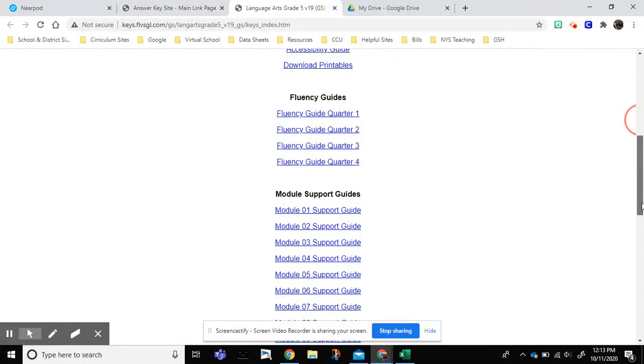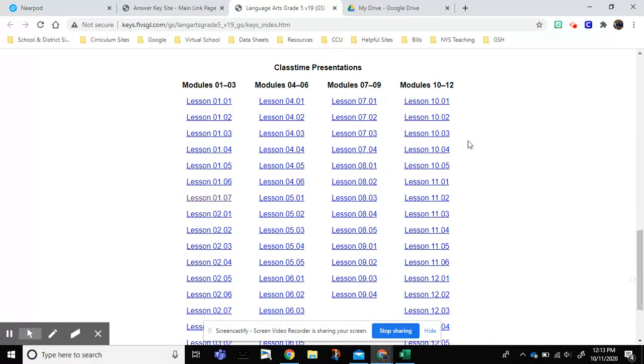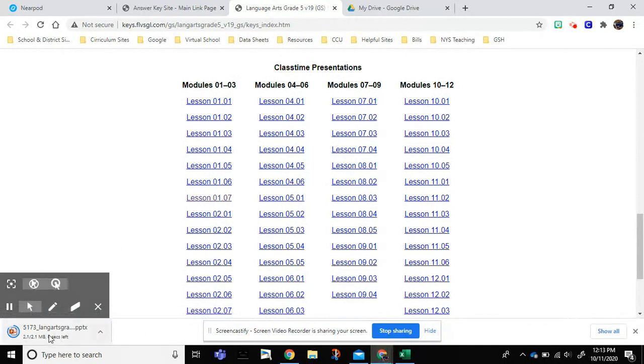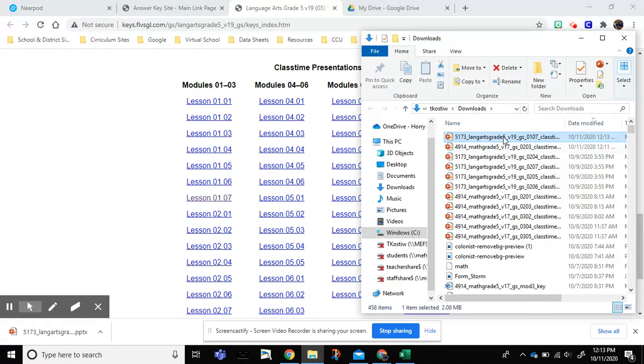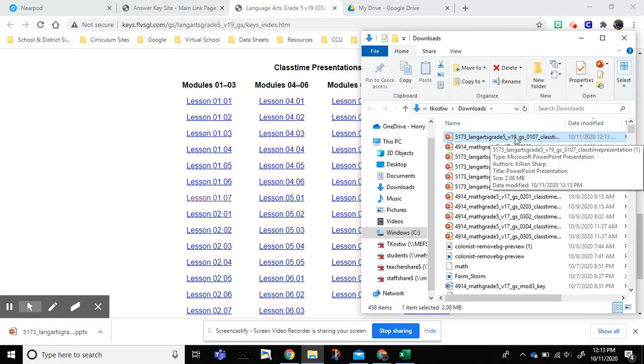And when you scroll down to the bottom, you're going to see class time presentations. And these are all the PowerPoints provided to us by the program. So I'm just going to go ahead and click the lesson that I want, and it's going to open down here. I'm just going to click the little arrow, and I'm going to open it in a folder or show in folder, and it's going to open up like that. My lesson pops up at the top.